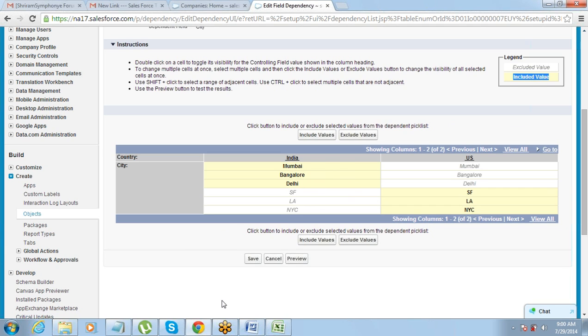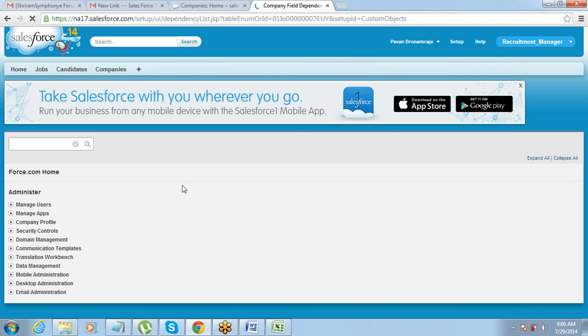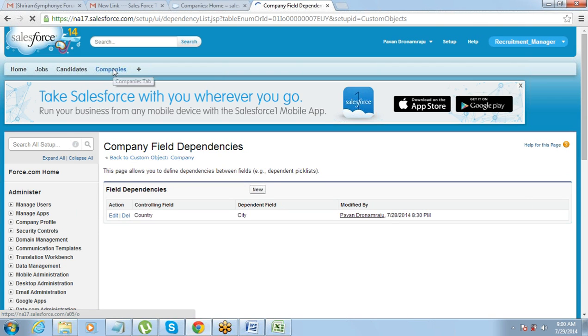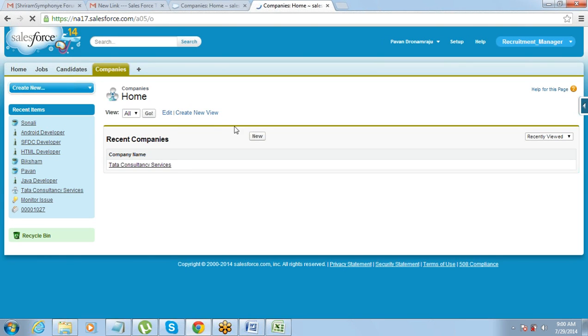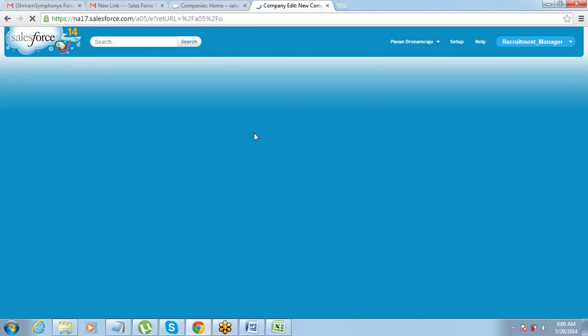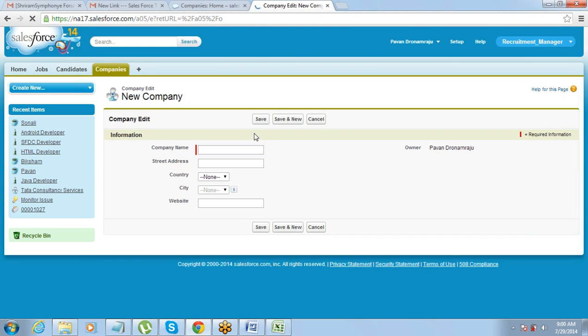So that part is done. You just need to click on save. So our field dependency is done. Now if you go ahead and create a company, you will see this. If you select India, you just get to see the cities from India. Most of the time, if you have different pick lists, you will come across this kind of situation where you have to do a dependent pick list or field dependency, right?